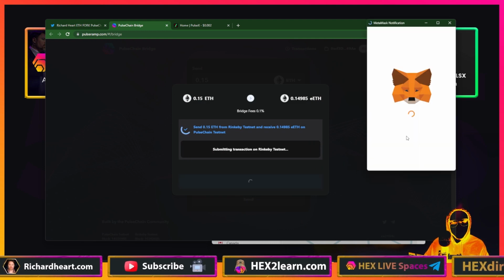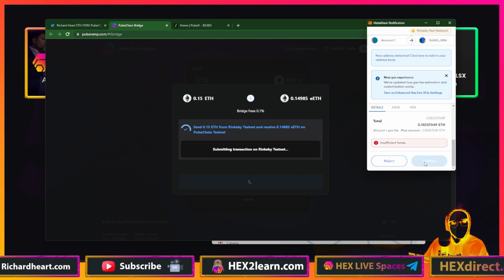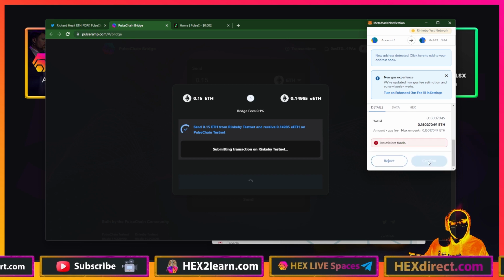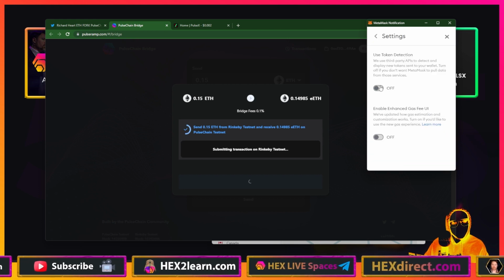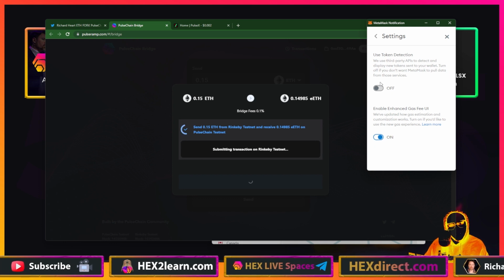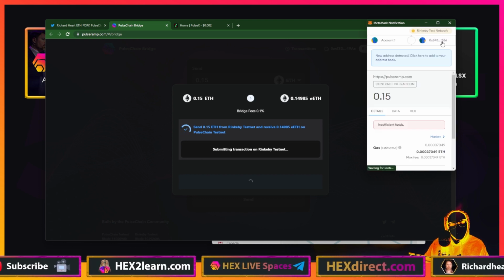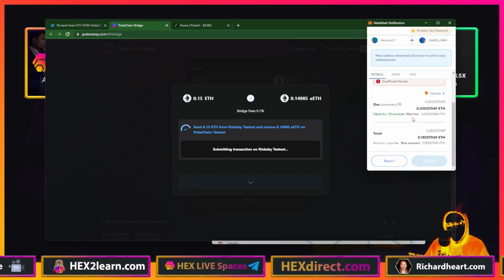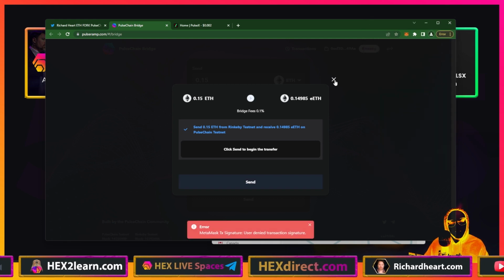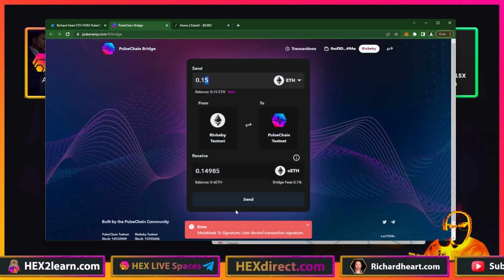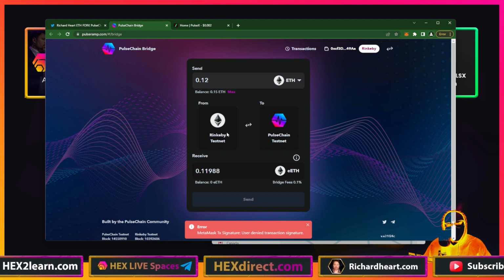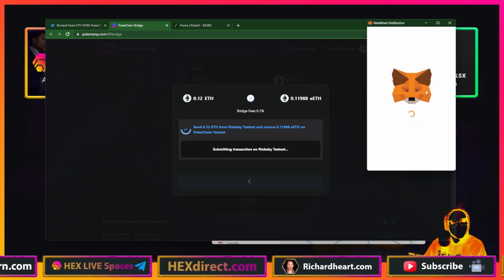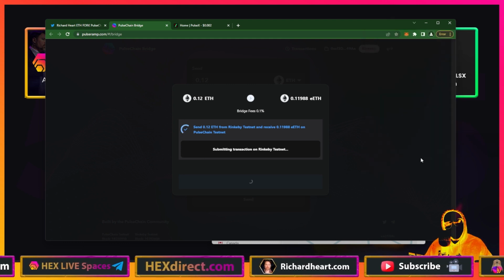Very easy. Click one button. Let's turn on the enhanced gas features. Sometimes if the gas is too much, we can retry. So let's retry that. Let's try 0.1 so at least we know we have enough. Let's do 0.12. Let's send ourselves that just so we know we have enough for the gas. Let's go ahead and do that.